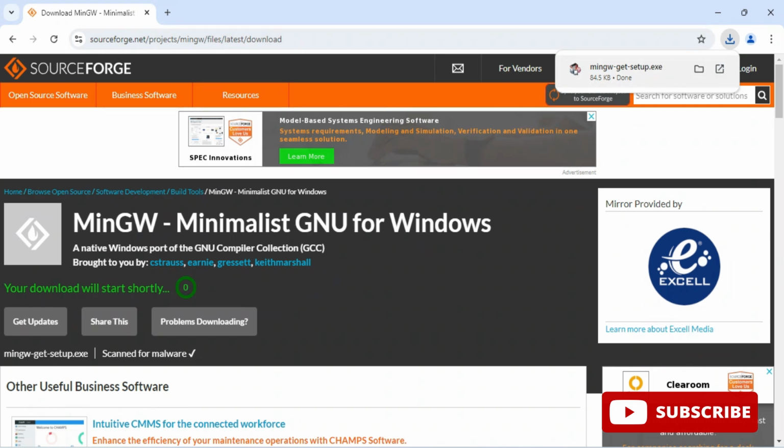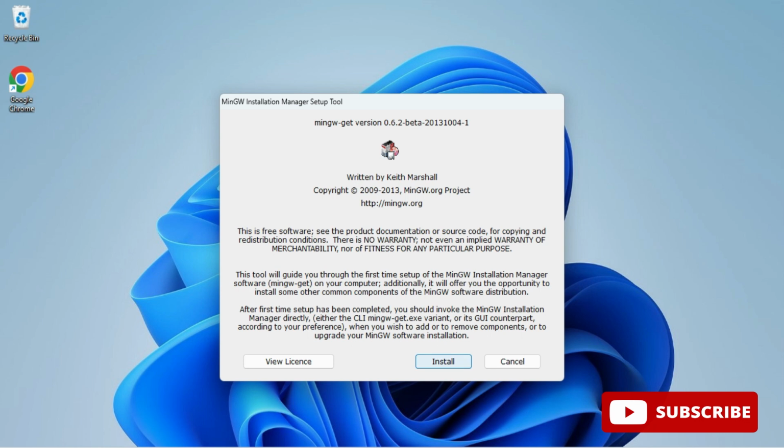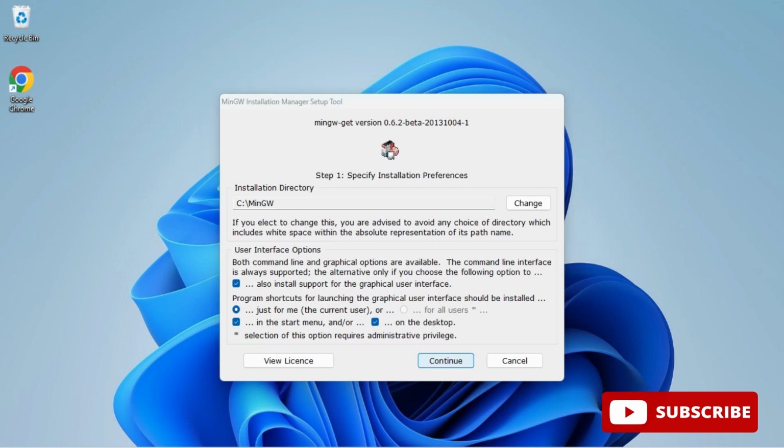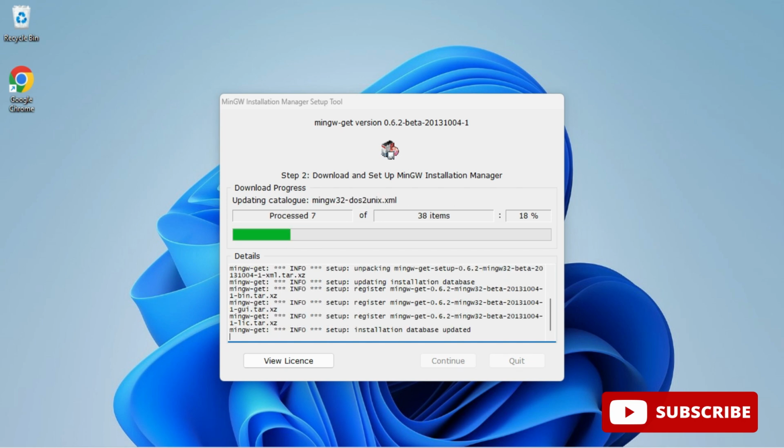Now I'm going to click on this exe. Let me close my browser, guys. And here I'm going to simply click on the install button. And here it's showing me the location where my MinGW will be installed. Just click on the continue button, guys. And now it will start installing your software. And here it's showing me this screen.